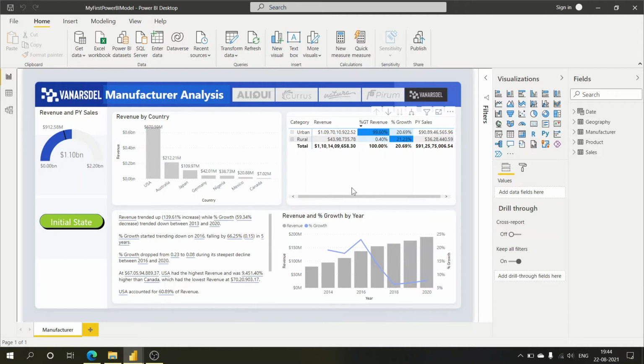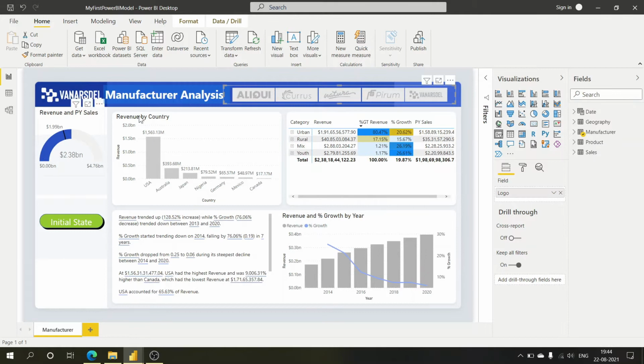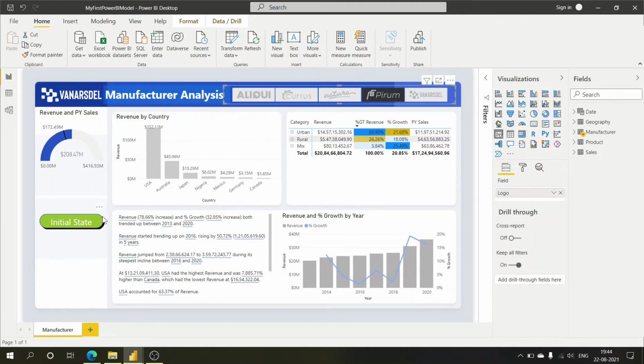Now all the data we are seeing here is of Van Arsdale because we have selected Van Arsdale here. If we deselect it, we can see all the overall business data here. Now if we select any other company other than Van Arsdale, the data changes along with the revenue and sales, the revenue by country, the revenue and percentage growth by year.